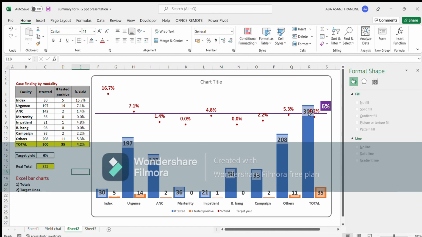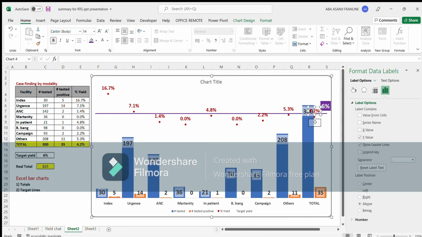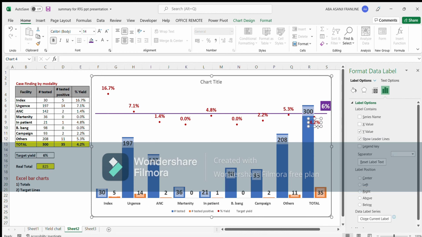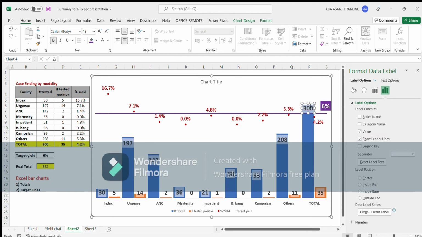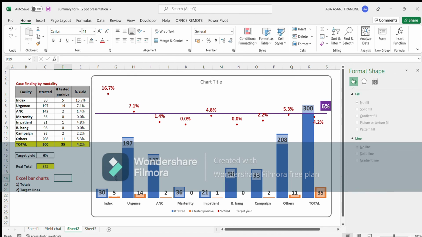You will notice here that there is this 300 value here that is clashing with this 4.2, so I just need to shift one of them down, and I will shift the 4.2 down. It doesn't really matter which one goes down. All that matters is that I should have the figures that I need to use in my chart.